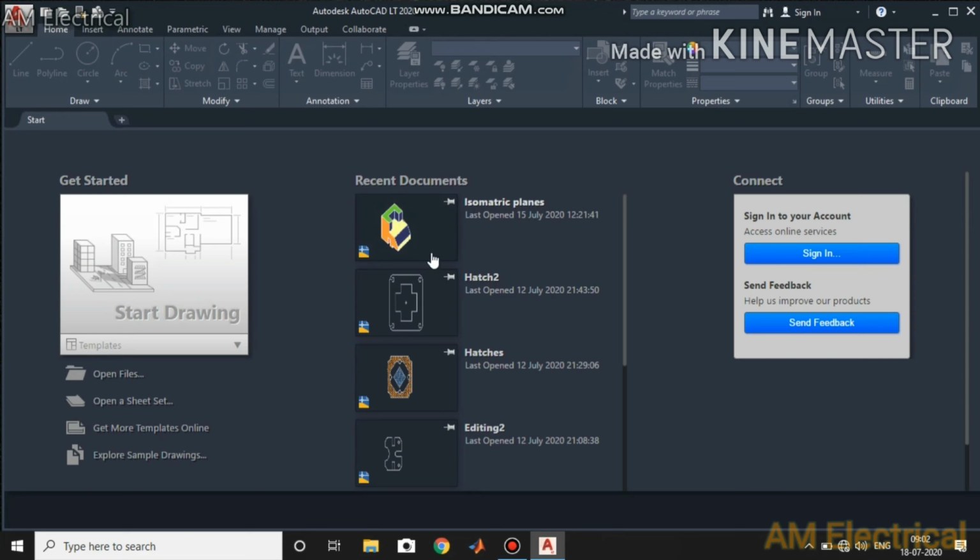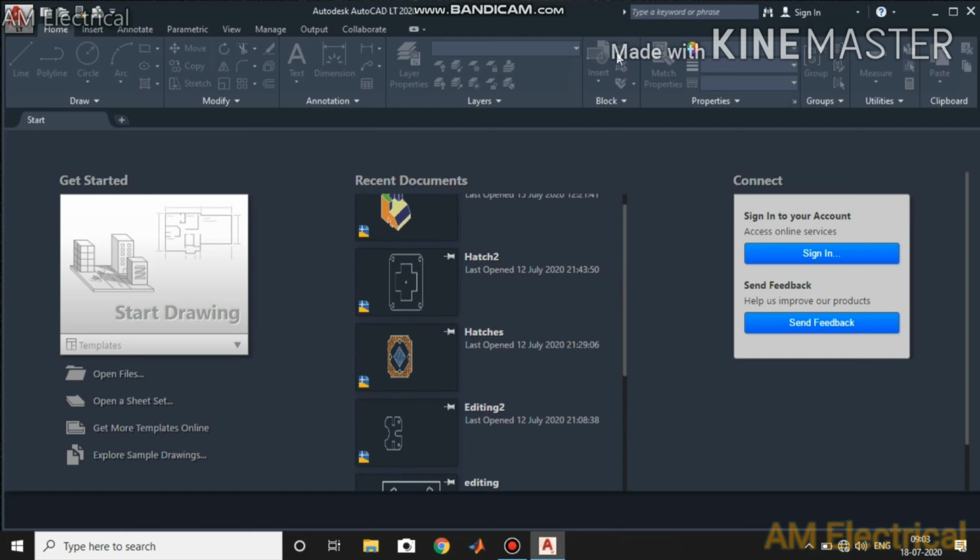It is a very updated software, and after this only one version is available, that is the 2020 version, and some variants are available. After 2016, all the versions like 17, 18, 19 are the same type of software. After opening AutoCAD, you can see this type of interface, and now we are going to the panel of start drawing.